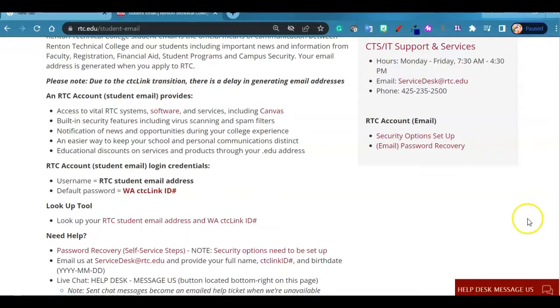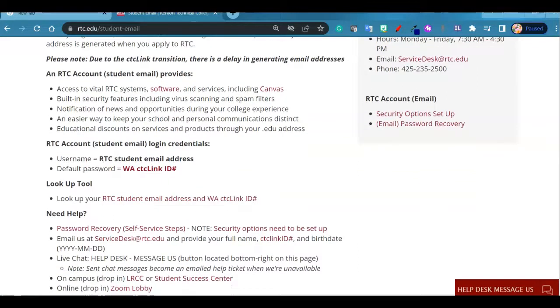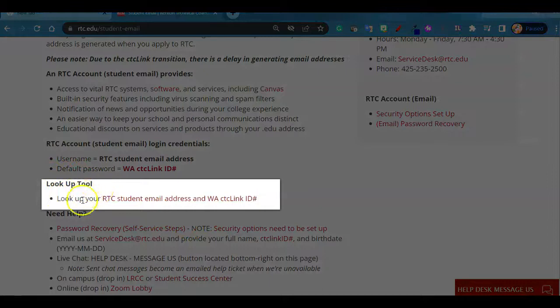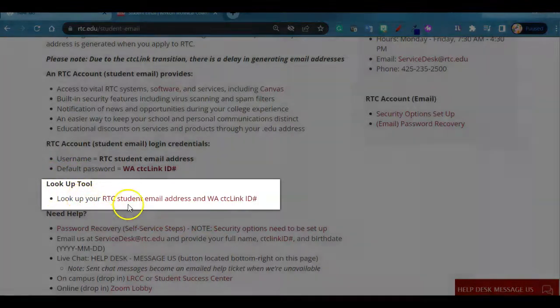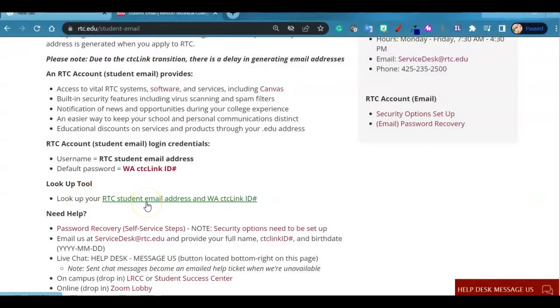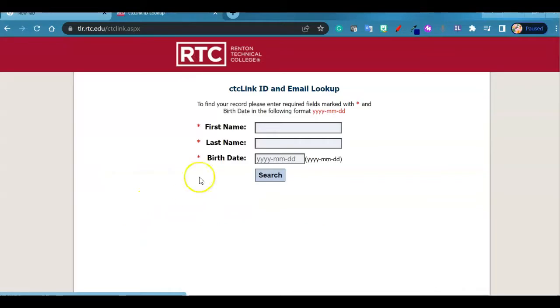If you don't know your email, you scroll down here and you have this lookup tool. This lookup tool is going to let you know what your email address is and what your CTC link ID is if you have an activated account. Okay, so click here, and then it's going to take you to this lookup tool.